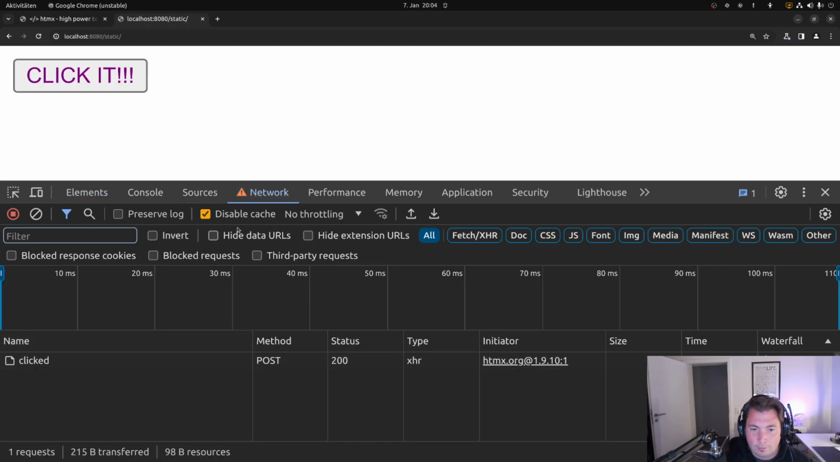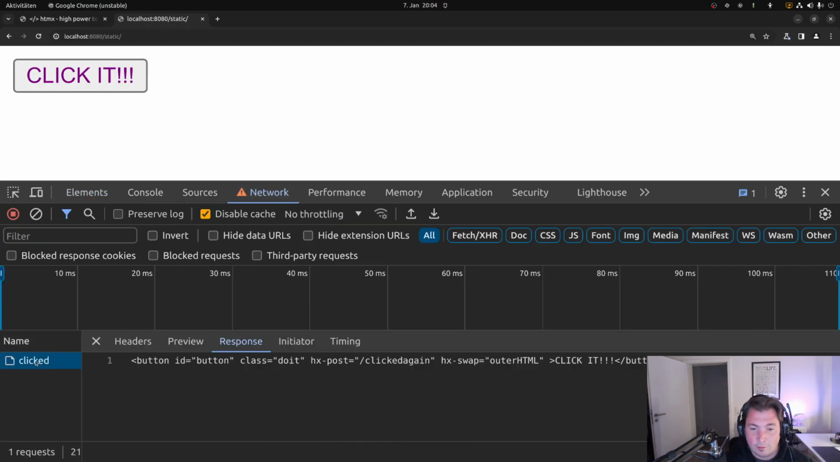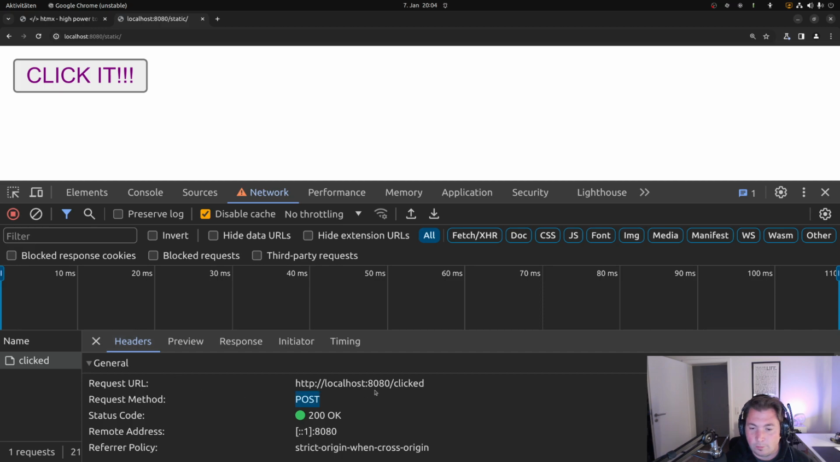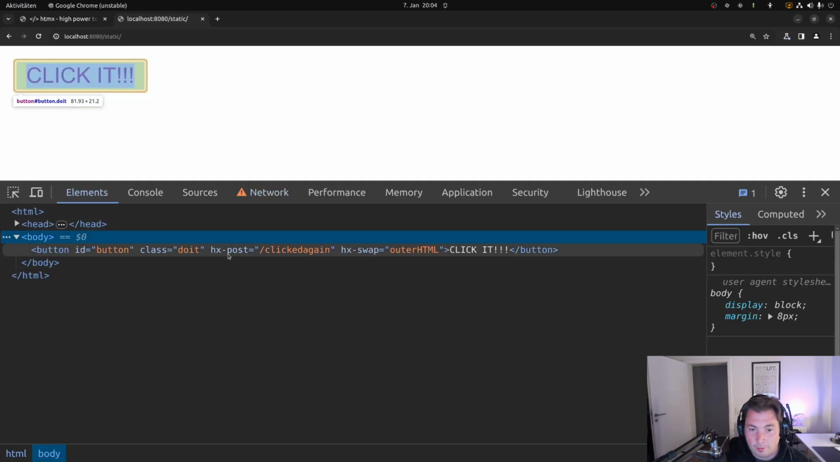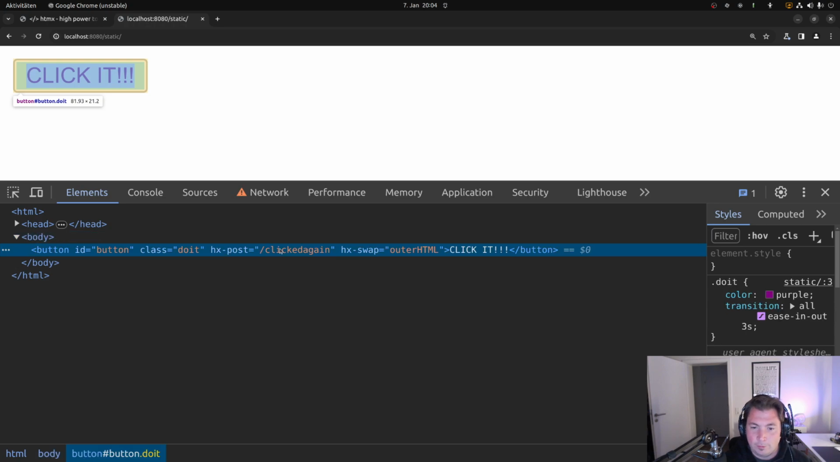When we look at the network panel, you see we did a POST request against the mentioned endpoint /clicked, and we responded with this HTML I just showed you, again a button with the class do-it, and, as you also see in the elements panel, hx-post saying clicked again. So that's the next endpoint that will be triggered.